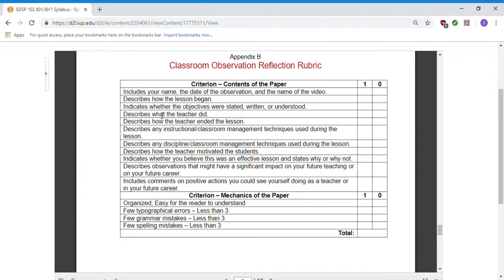So for example, a common one that students don't write about is indicates whether objectives were stated, written, or understood. During class, we're going to talk about the importance of classroom objectives and why students should know what the classroom objectives are, and why teachers should even have objectives. So in a lot of videos, you'll find that maybe the objectives aren't explicitly stated. And just say that: no objectives were stated in this video. However, it would be beneficial because X, Y, or Z.